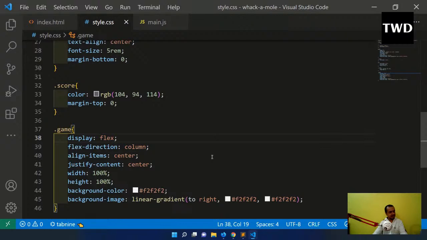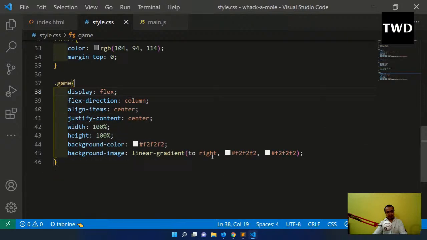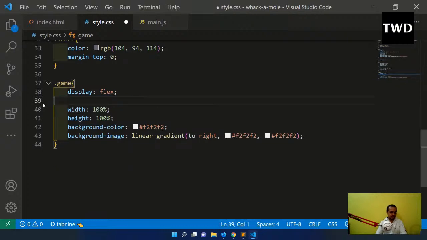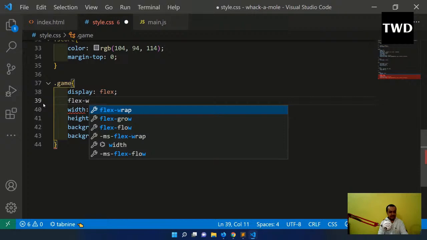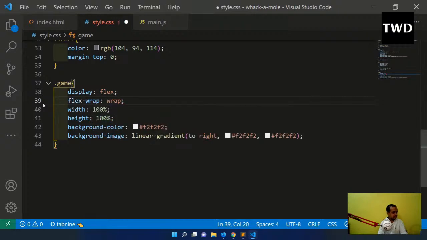So it gave me the whole of the code. This is all what AI is all about, but at the end of the day, it's the human who will change it. Because I know that it is flex direction column, I don't even want these things. I want flex wrap is wrap, and width and height I don't want 100% width and height.